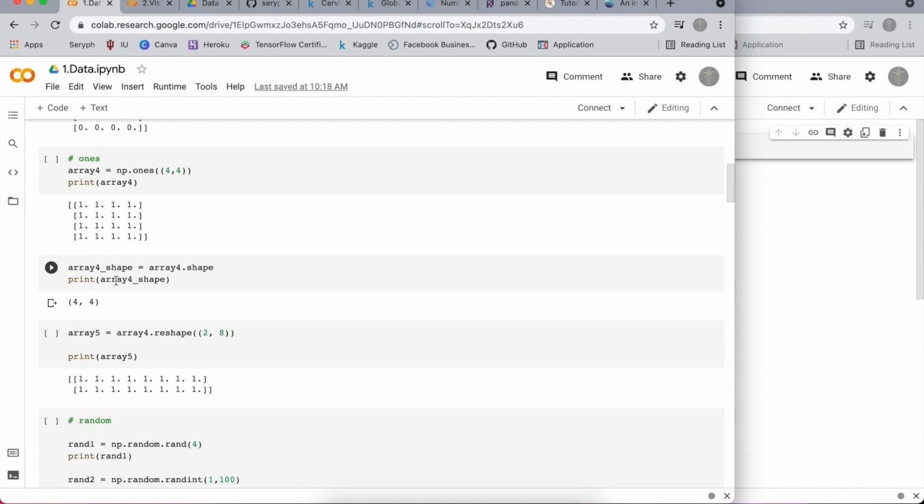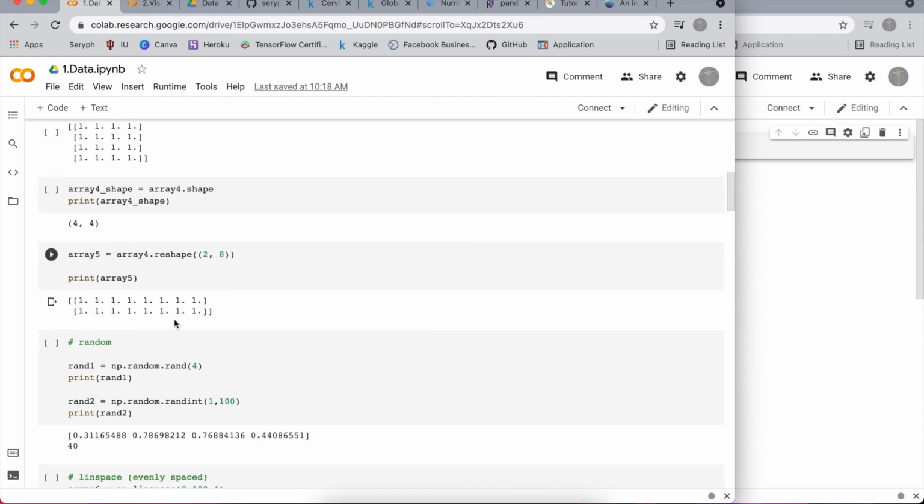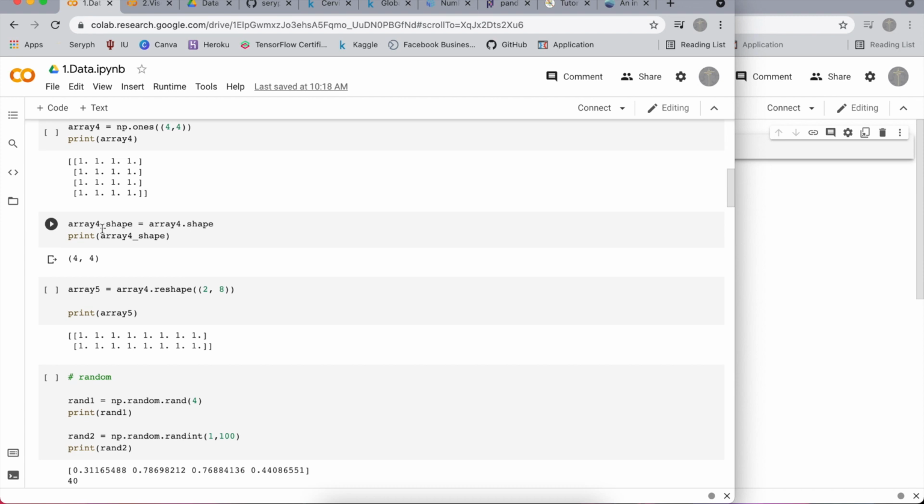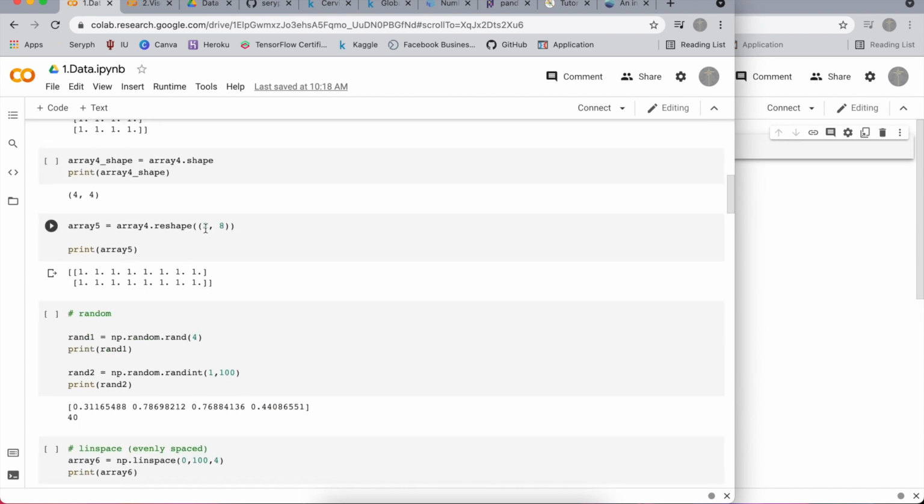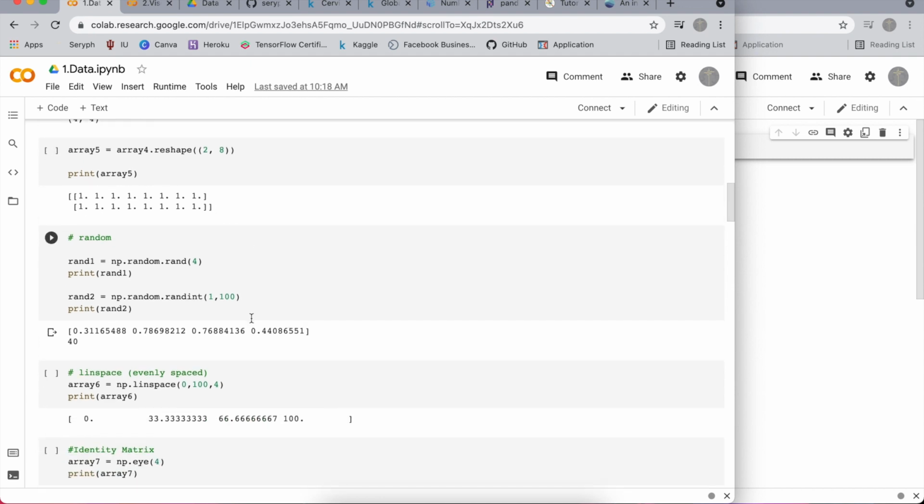To see the shape, you can type the name of the array dot shape, and it'll tell you the shape. Also important, you can reshape it. So you can see we have this array of ones, this matrix, and its shape is 4x4, and we reshaped it to 2x8. So you can see we did that.